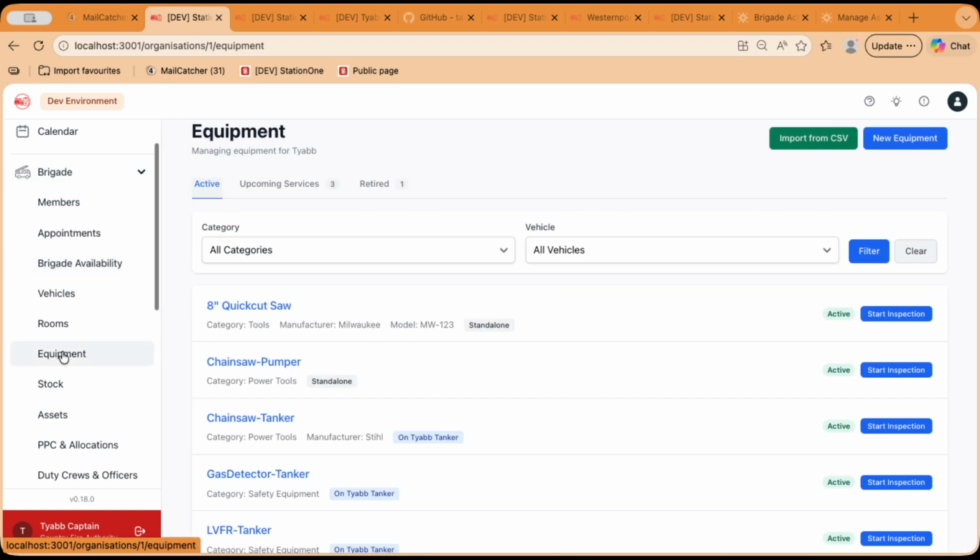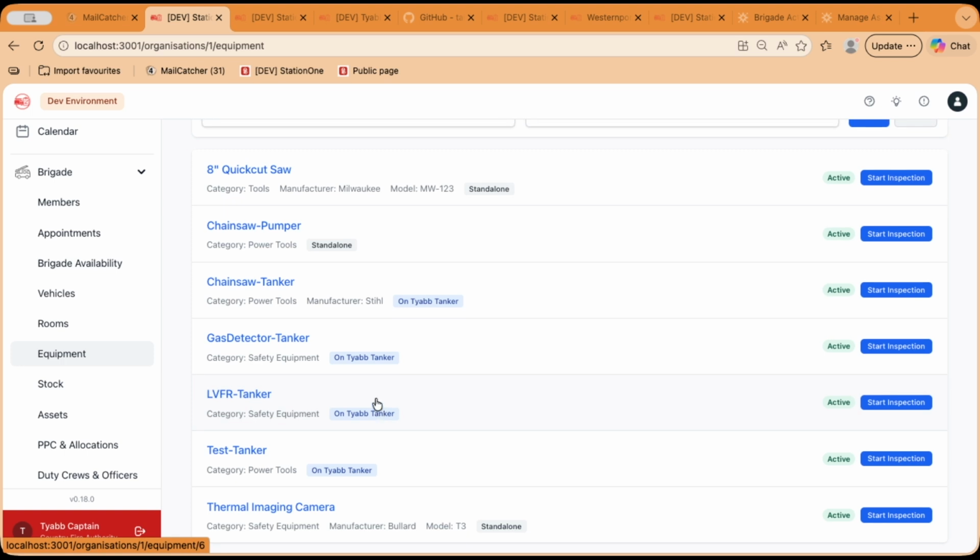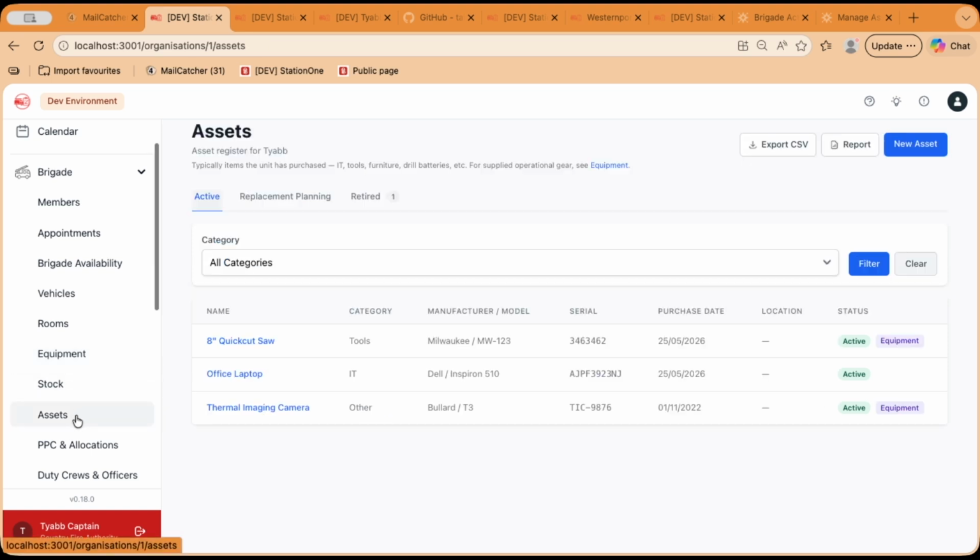So obviously we already have equipment, which looks at most commonly equipment that is issued with appliances, so things like chainsaws and gas detectors and those kind of things. Typically things that units aren't necessarily purchasing, but are provided as operational equipment. Our asset manager looks at, as you would expect, a standard asset register of items that the unit has purchased themselves and may either put onto appliances or alternatively use around the station, computers and screens and TVs and all of those kind of things.